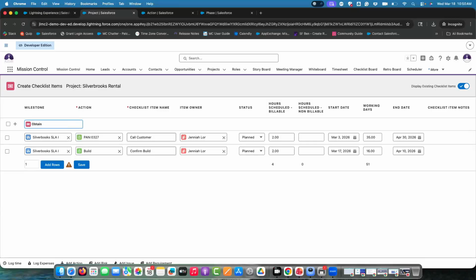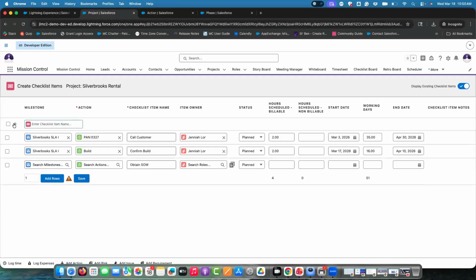For myself, I know I need to obtain the SOW from the customer. So I can type that in and click that down, add that in to the bottom. Now I can obtain that and I can assign that maybe for my admin itself. And I can add those in. You can also use a multi-line order if you need to be.